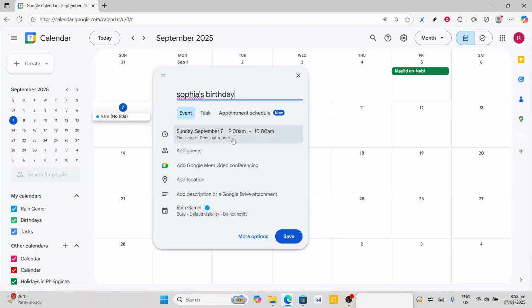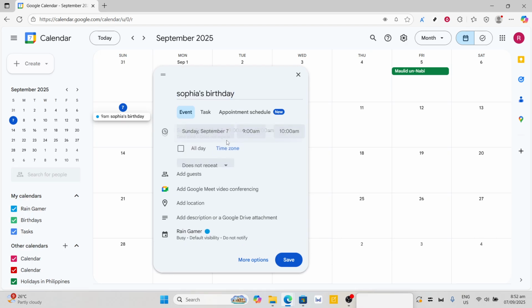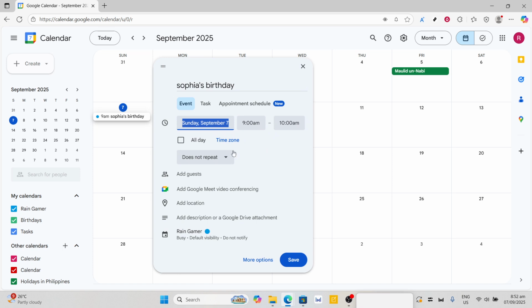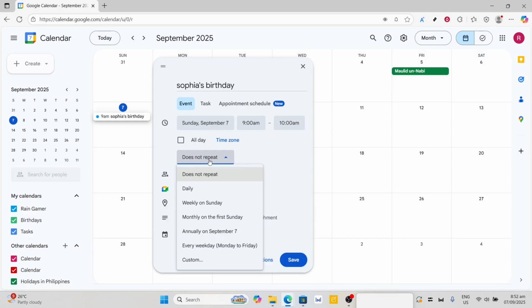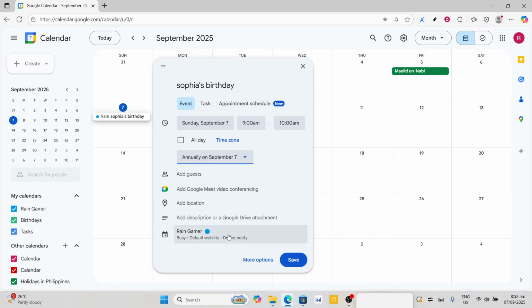To do this, look for the toggle that usually defaults to Does Not Repeat. Click on it and select Annually on Date. By selecting this option, your Google Calendar will automatically remind you every year on the chosen date. It's a game changer for staying on top of special occasions without the need to remember to set it up every single year. Lastly, don't forget to click Save.